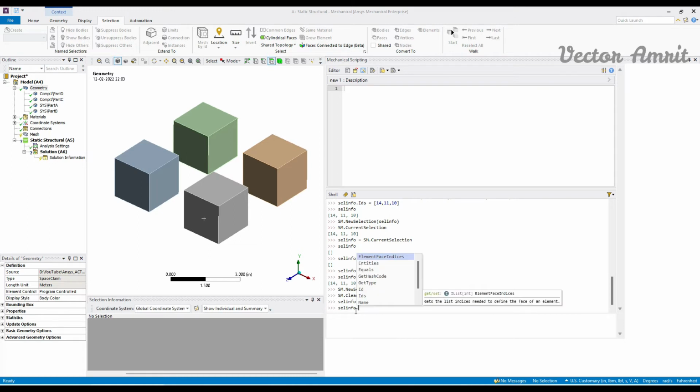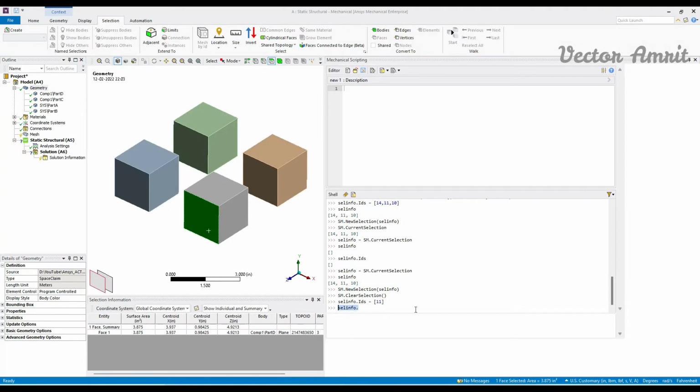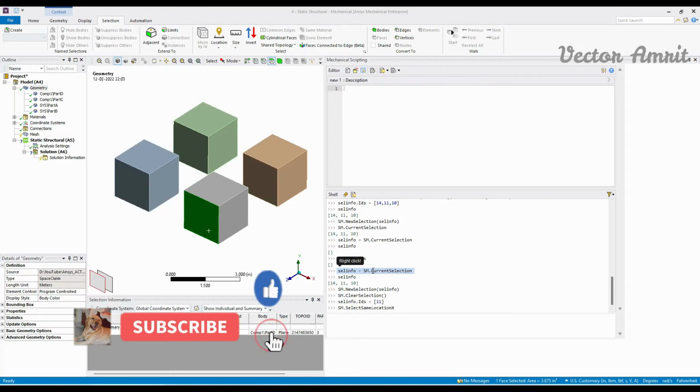So if you do cell info dot, you don't get anything. So you have to start from selection manager. I have selected this surface, and if I enter sm dot same select same location whose coordinates match with all other surface x coordinates, you will see it's a function. It does not return anything, but it selects for you.